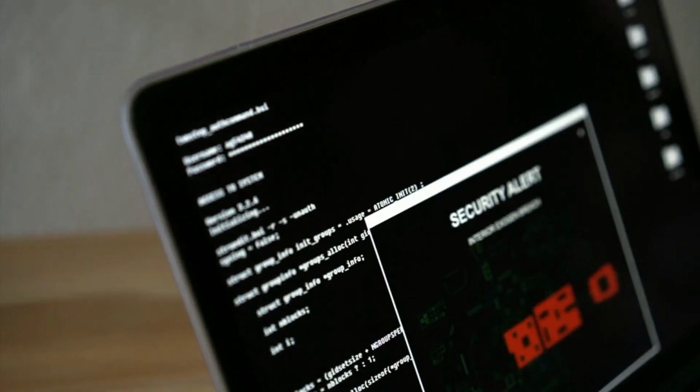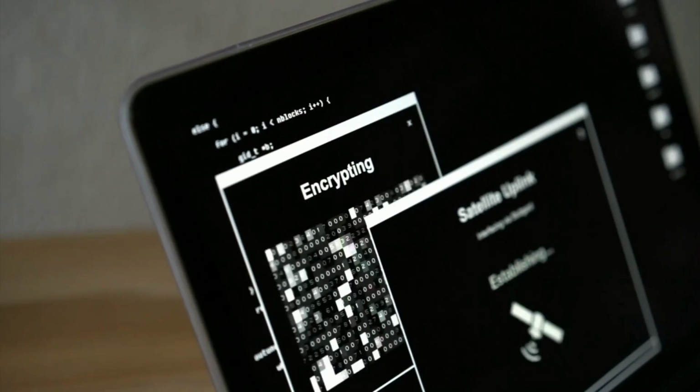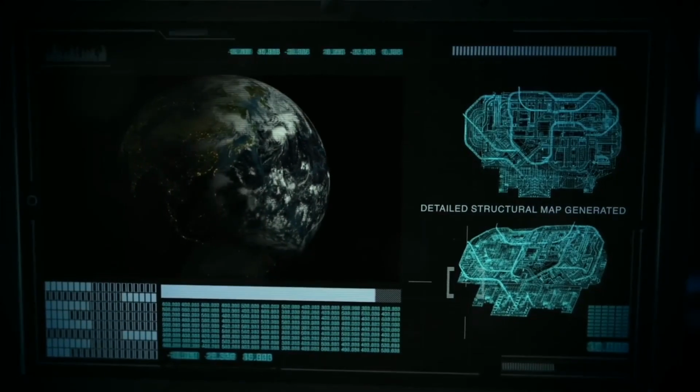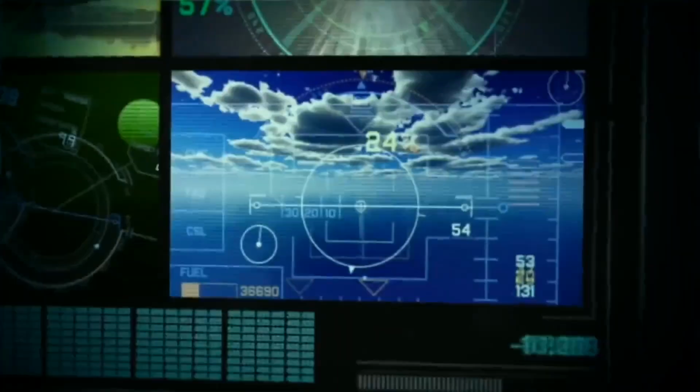And for those who love automation, Burp Intruder is your best friend. It automates custom attacks against applications. Whether you're fuzzing inputs or brute forcing login forms, Intruder saves you time and effort.